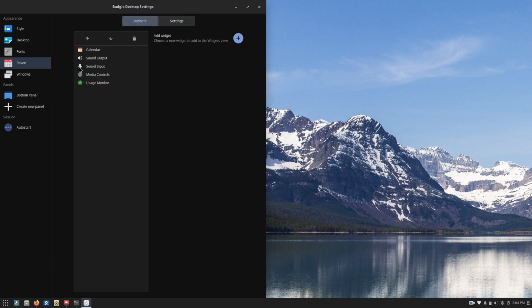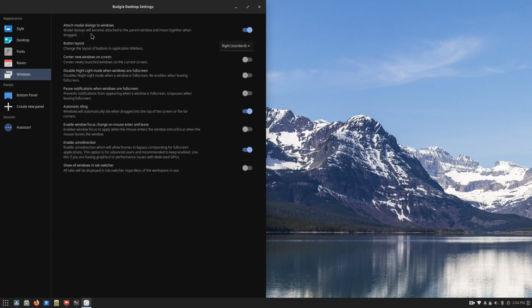And then the other thing we have is our windows. So you can adjust your various window elements. So you can enable focus when the mouse enters or leaves. So you can see how that changes there. And then we can do show all windows in the tab switcher. There's just a couple of options.